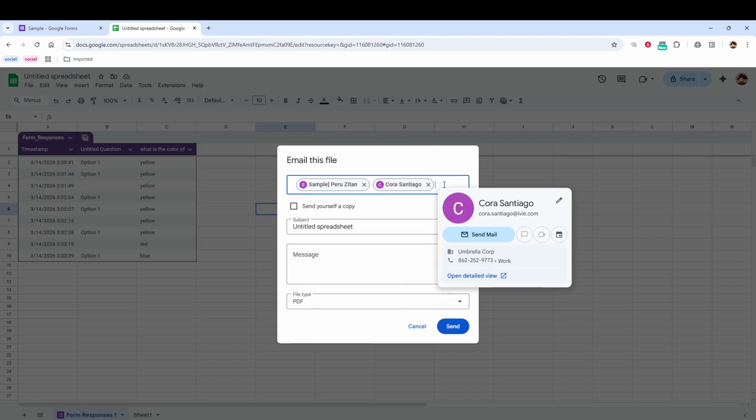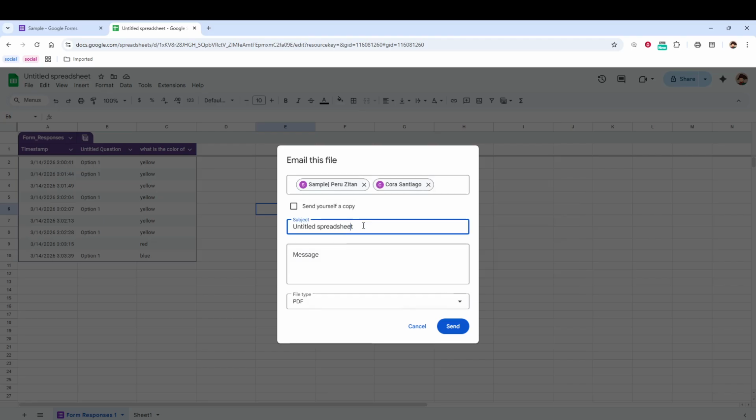Next, fill in the subject line so the email is easy to recognize later, such as a short description of the form or the date range of responses. You can also add a brief message in the body of the email. Keep it clear and specific, especially if you send this to a group so everyone understands what the attachment contains.